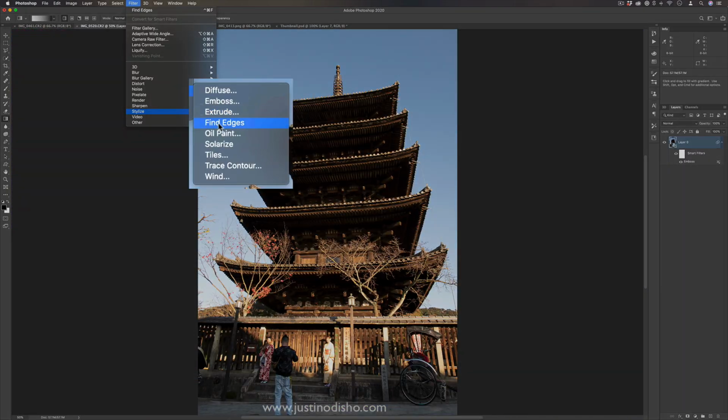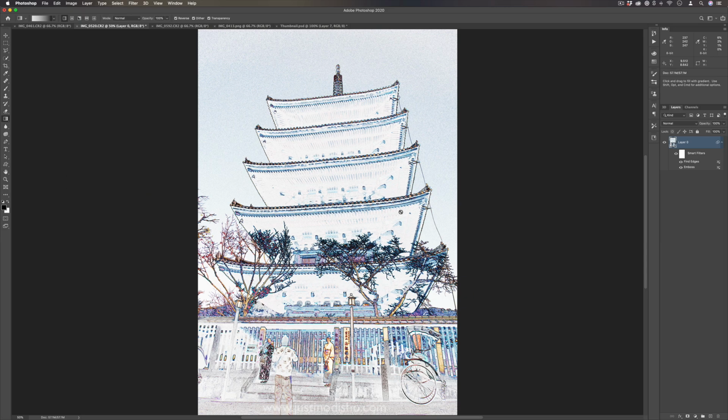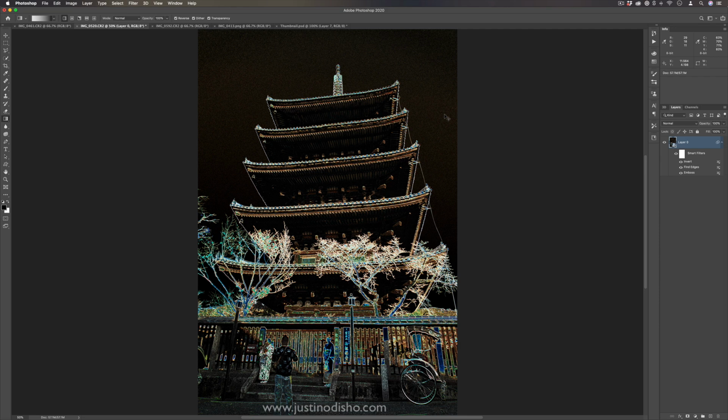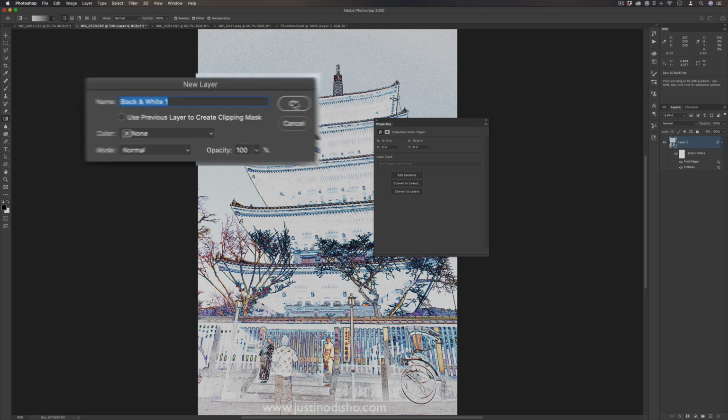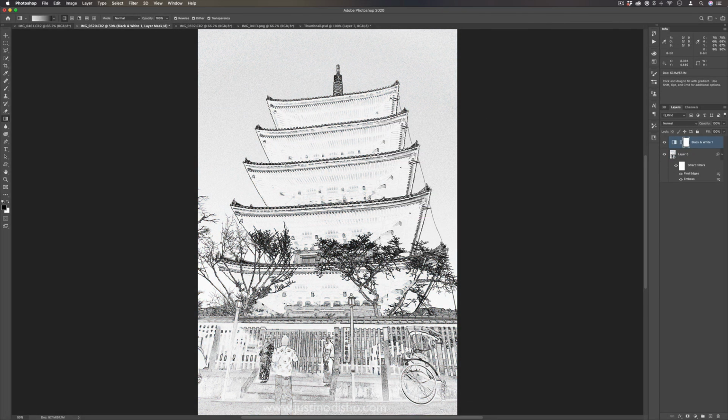Next up, we have Find Edges. This will just kind of trace the edges of the original image, kind of like the emboss. This could be cool, for example, if we wanted to make a pencil drawing look. I could maybe invert this too to get a different look, or maybe add a new black and white adjustment layer on top just to desaturate it and give it a pencil and ink drawing look. So there are lots of different reasons you might want to trace the edges of a photo.